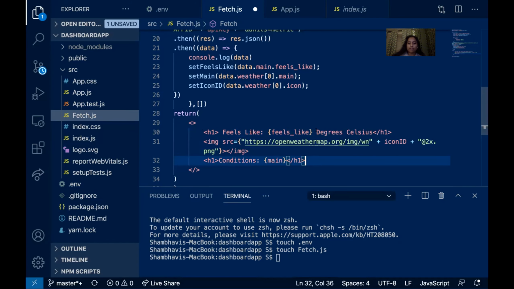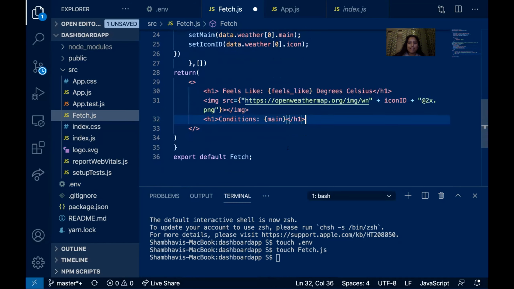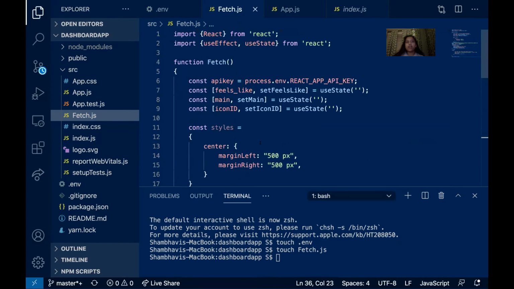So I've displayed the feels like temperature from this. I've gotten the weather, like that's how it gets this image from icon ID, and then the main weather conditions. So it'll tell you if it's windy or if there's fog or haze. That's basically what this is addressing. And then I have my export default, which helps me import into app.js.